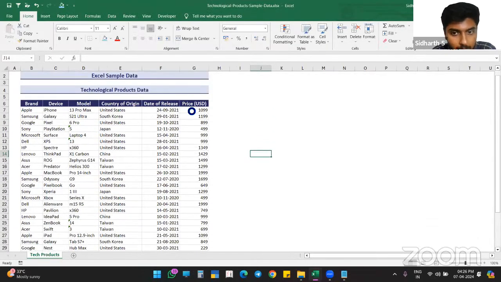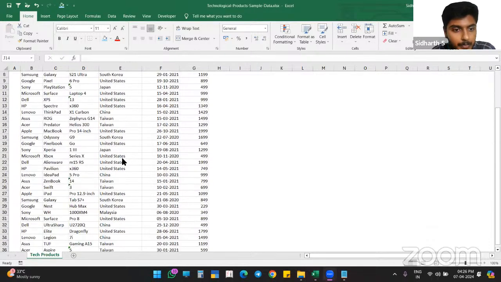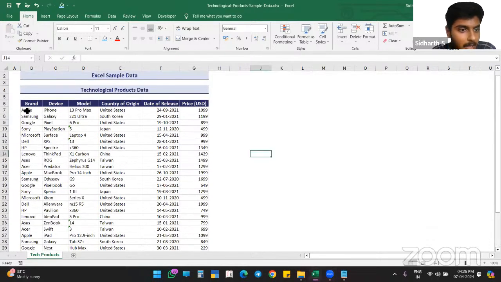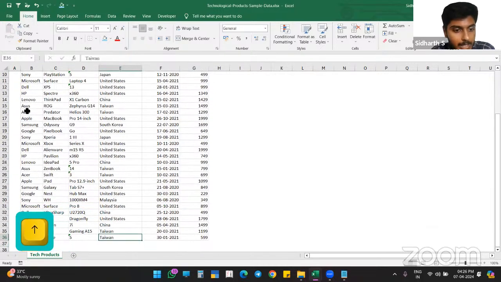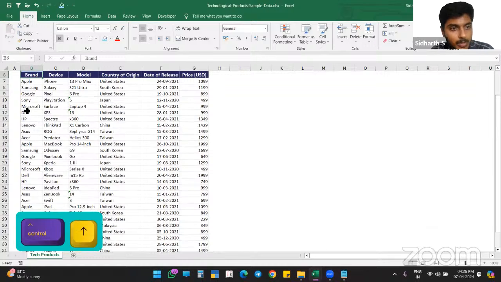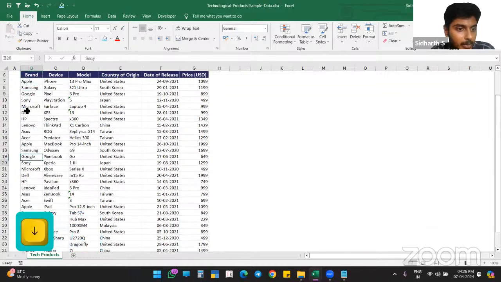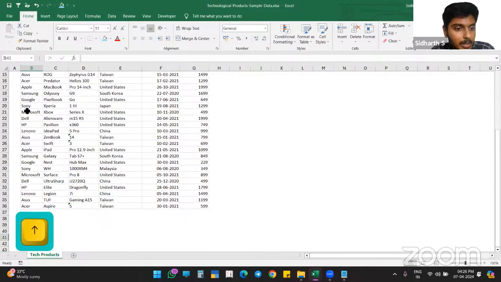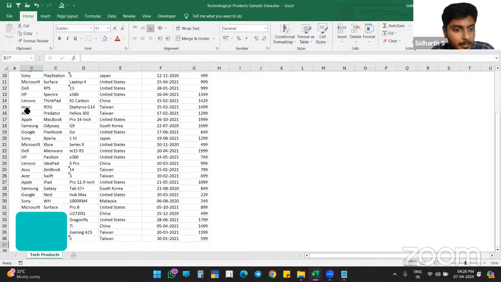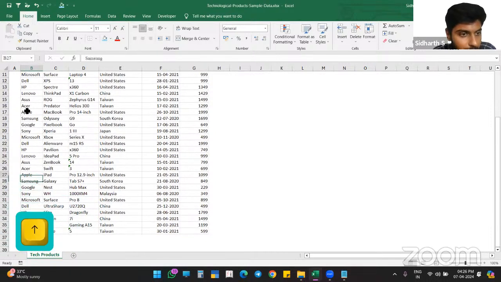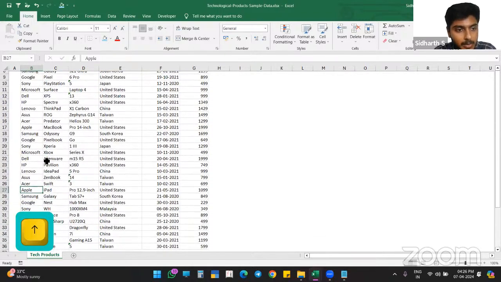So let us assume, what are these things? We have brand, we have device, we have model, we have country of origin, and we have price. So we are going to make a summary on this topic. So how should we have that summary? We are going to make a summary on country wise sales. No, this example is not that good an example.